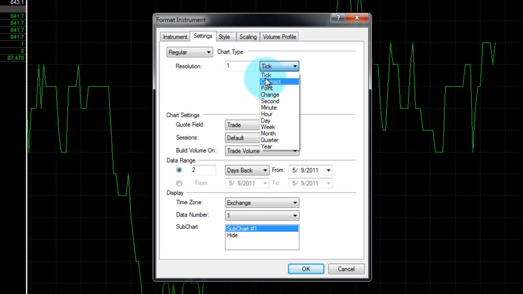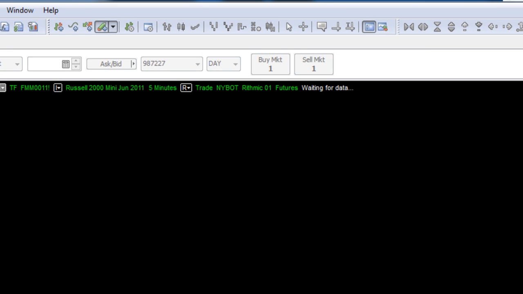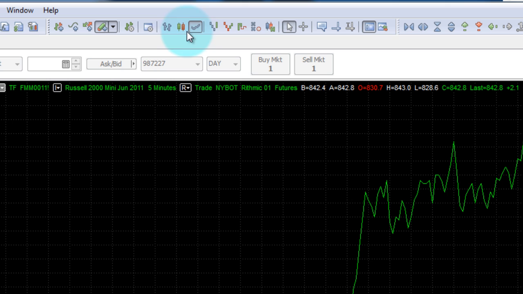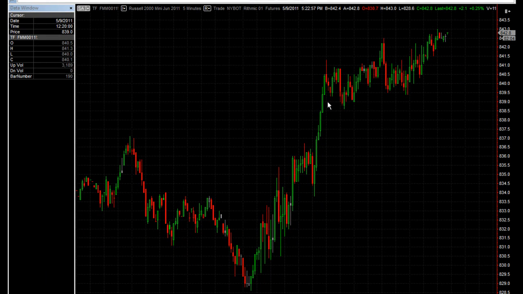If I double click here and I change it back to a minute via the settings window, I'm going to go to minute. I'll just do 5 minute chart. Click OK. And it'll load that data, and now these are available to me again. So I'll go back to the candlestick, which I'm used to, and I'm going to zoom in again.